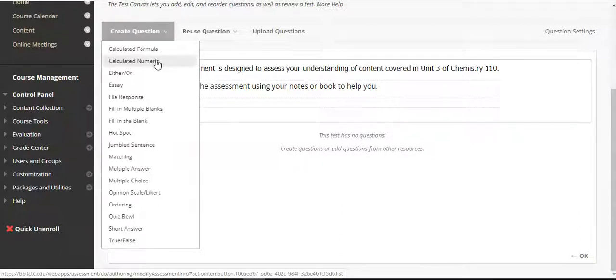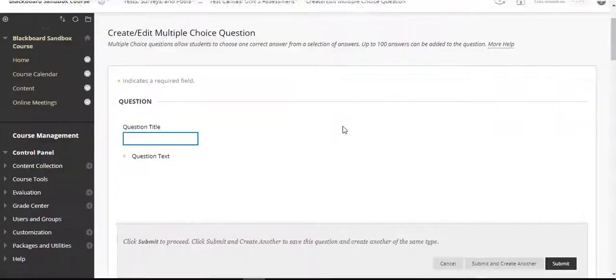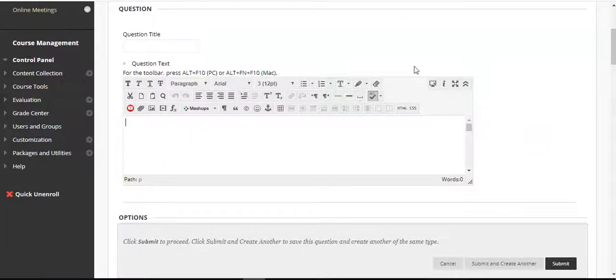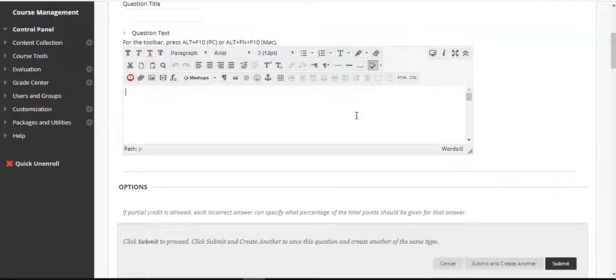So the first one I'm going to come down to is our multiple choice. Let's click on multiple choice. You do not have to give the question a title. That is optional. You do have to give it text. You can actually include videos here. You can include a reading passage. You could include a section of reading and then have a question directly below that.